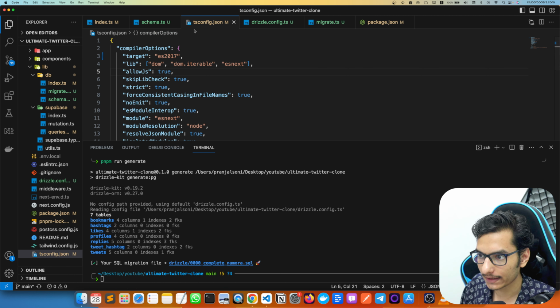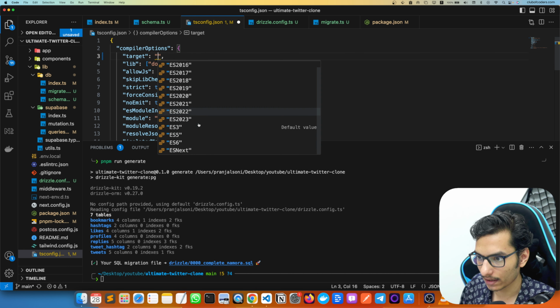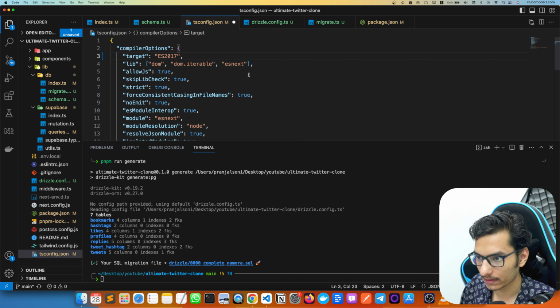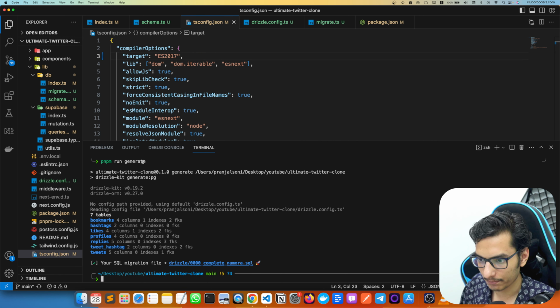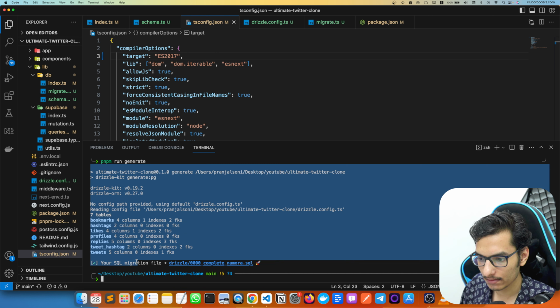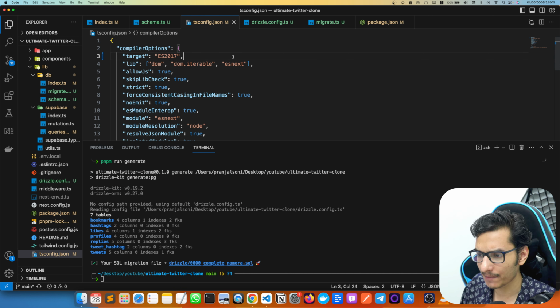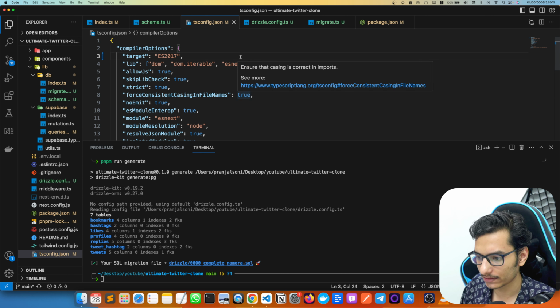If you go to the tsconfig.json file, you will find that previously we were using ES5. What you need to do is use ES2017. So if you can see, there are a lot of options. You want to use ES2017 and it will work nicely. So if you run pnpm run generate again, it will run. So this is the version thing, TypeScript. Sometimes stuff like that may happen.